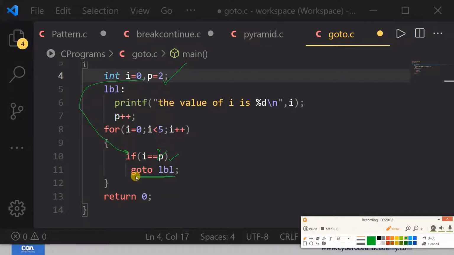So here goto is a keyword, then it will look for the label, and it will find where the label is inside the main function. Then you can see that it realizes that this label statement is here. And after that, the statements inside the label statement will start executing.